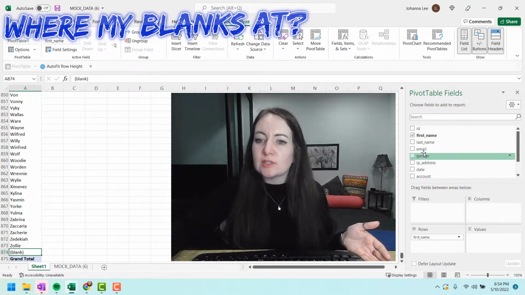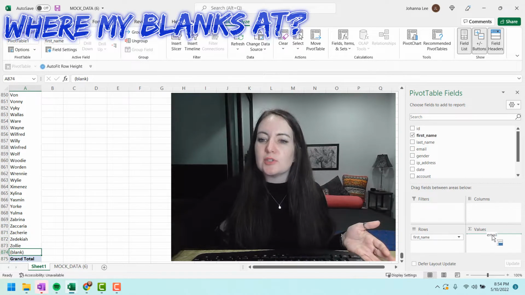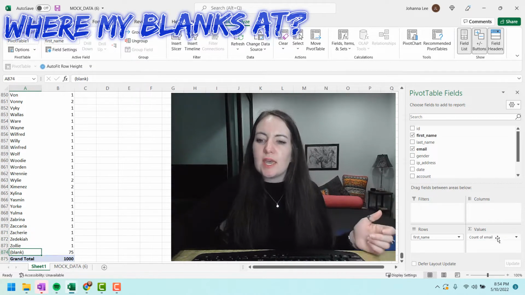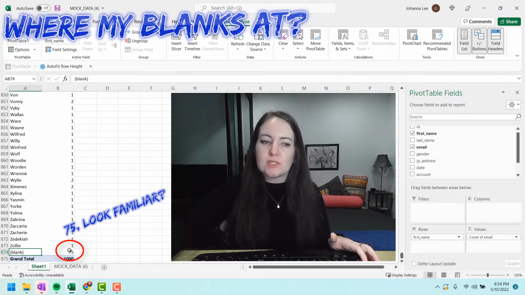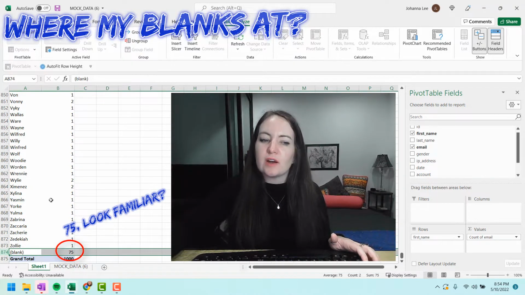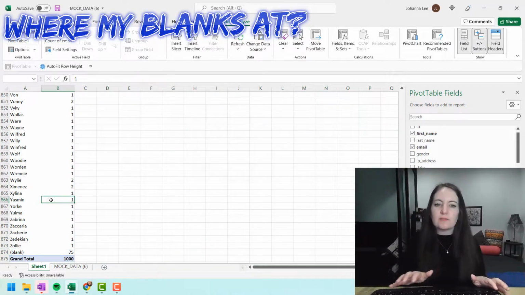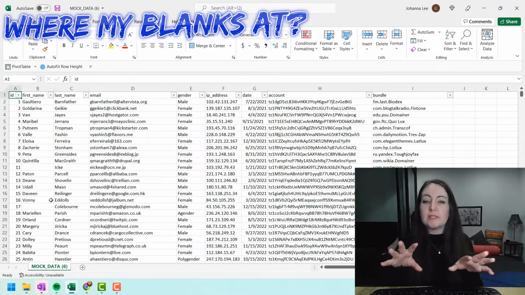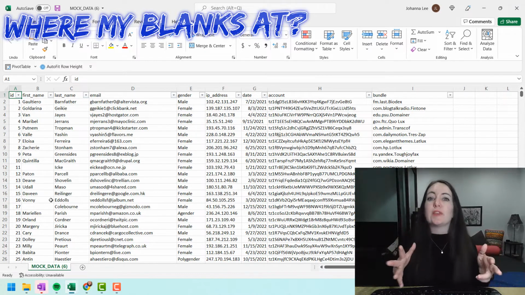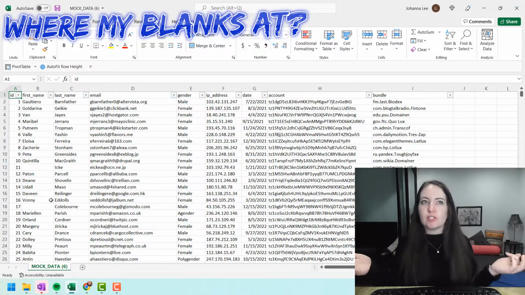Another way to see how many there are is to pick any other field, pull it here, and say count. So count of email, count of gender, count of anything. Unless it's a number, it'll work, and you can just say count. So there are 75 that are blank there. That's the first thing I'm looking for: blank spaces in the data set, and whether that's necessary for me to continue on.